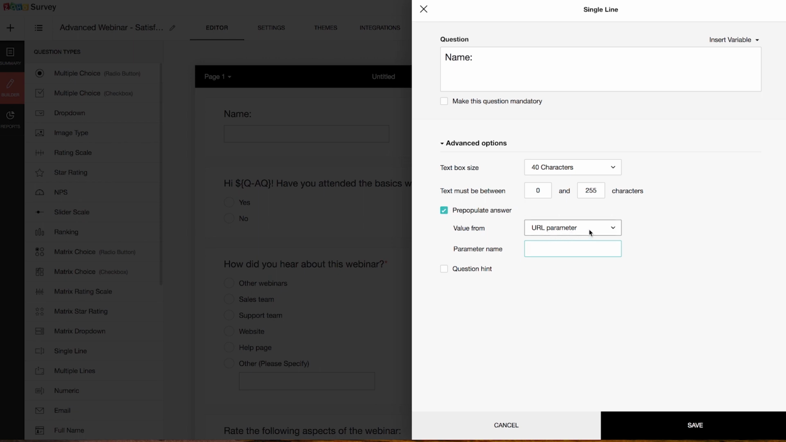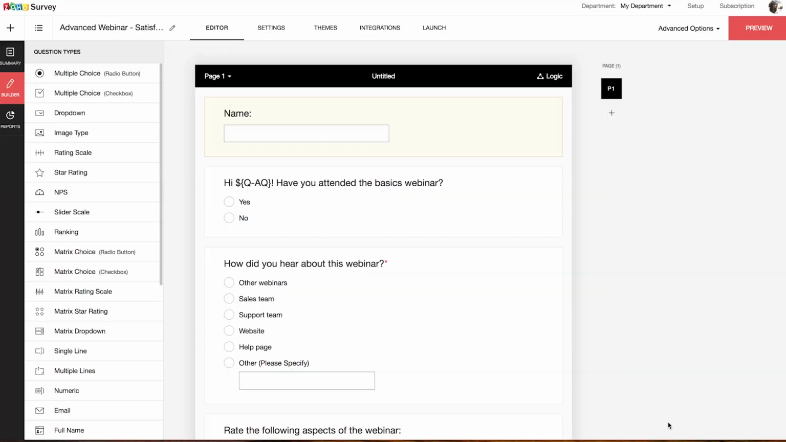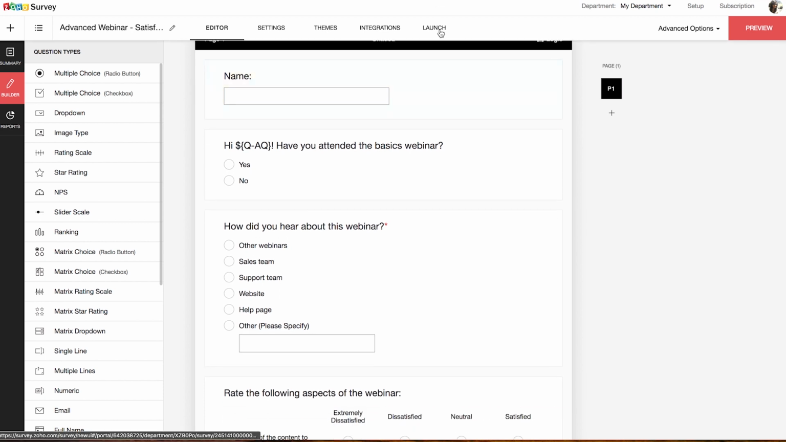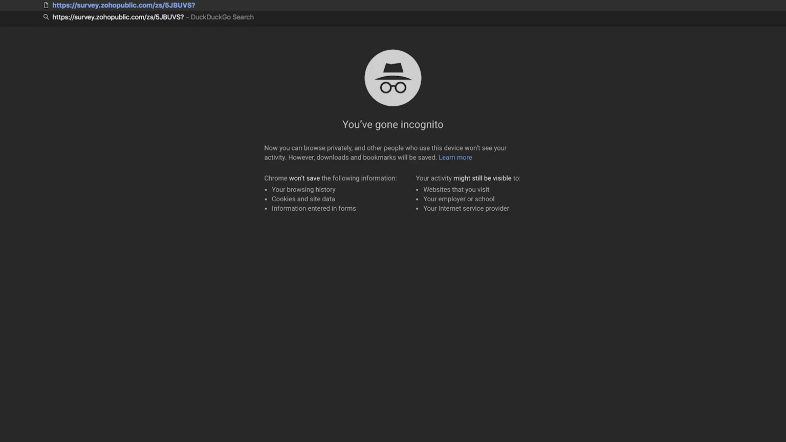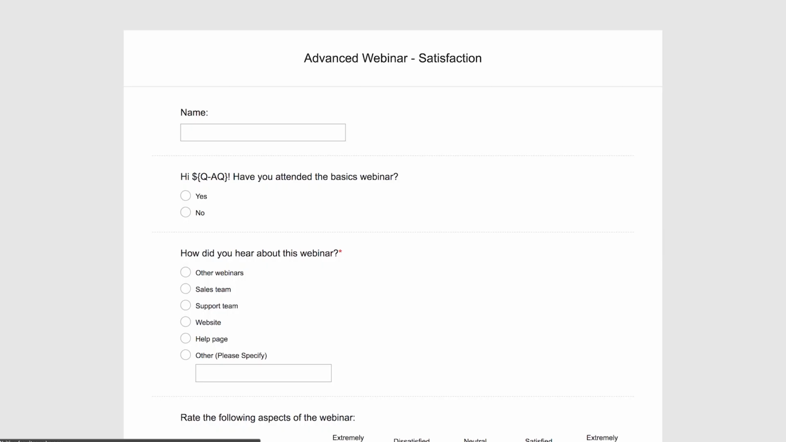You can now take the answer from the URL or give it an initial value. If I take it from the URL, I need to name the parameter. The name can be anything, but for our sanity, I'm going to keep it simple and just use name. Now, when I send the survey, I'll add the parameter name is equal to, let's say, Anna to the URL. Now, when the survey loads, the name question will already have an answer, Anna.